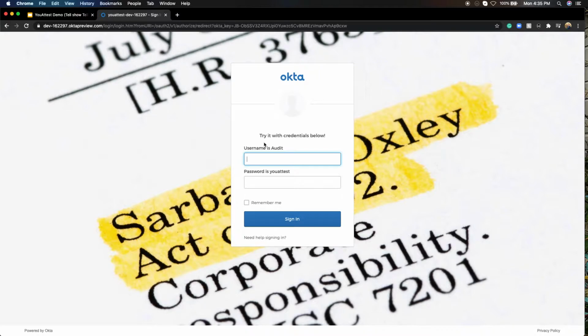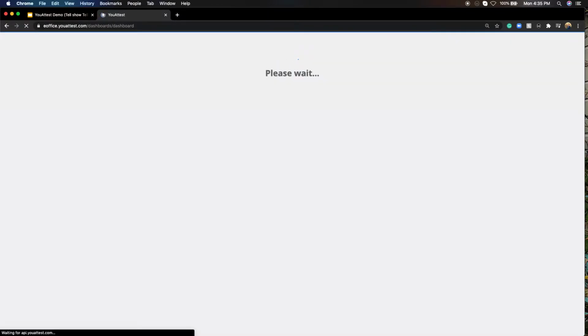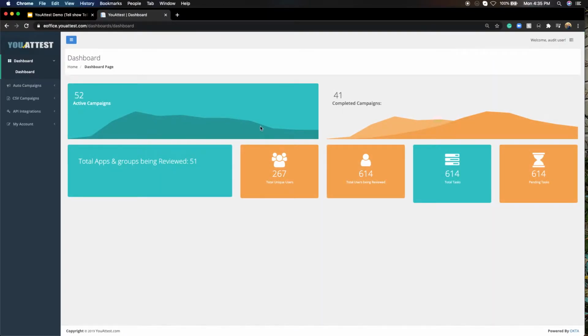Once we do that, you're going to be prompted to log in to your Okta account, which you should be familiar with. This is the same login that you're used to, so no new passwords or usernames have to be remembered. I mentioned the setup is pretty easy.